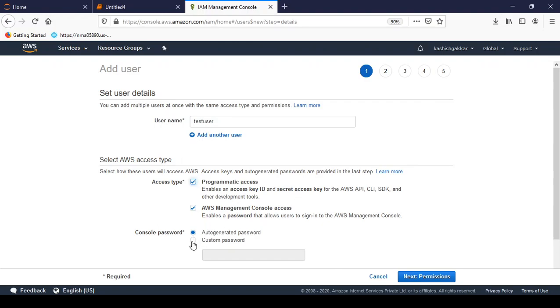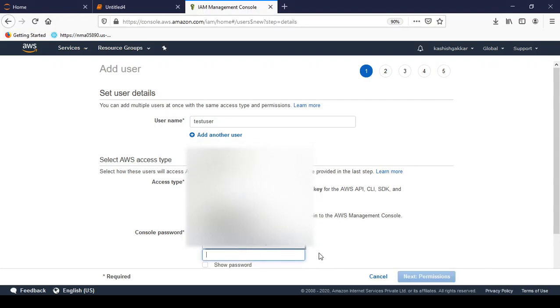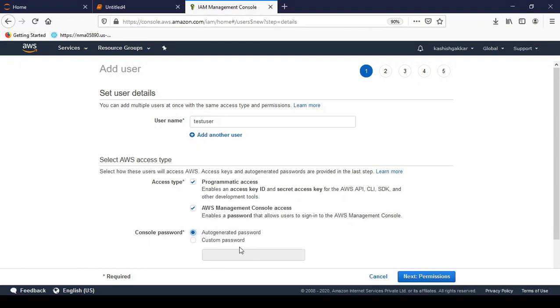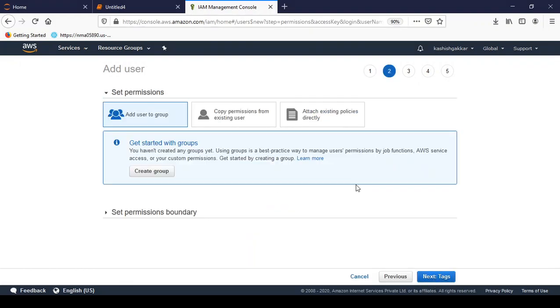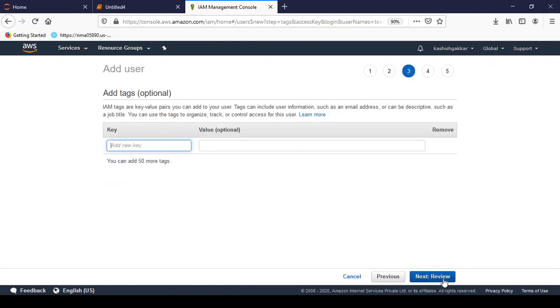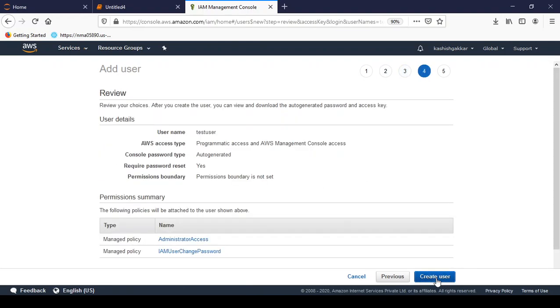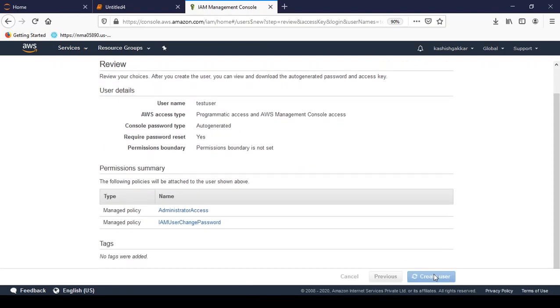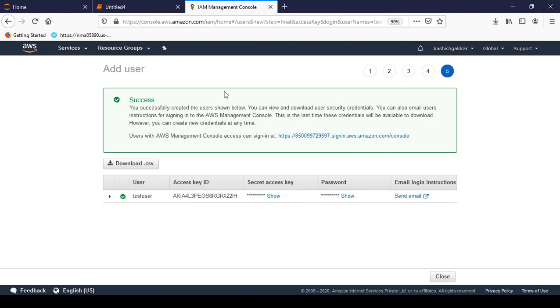Now I am clicking on custom password and I can supply any password here, but right now let's click on auto generated password. Click on next permissions, go on attach existing policies. So I'm clicking on administrator access, click on next tags, next review, and this is done. Create user. This is how we can create a new user on AWS.